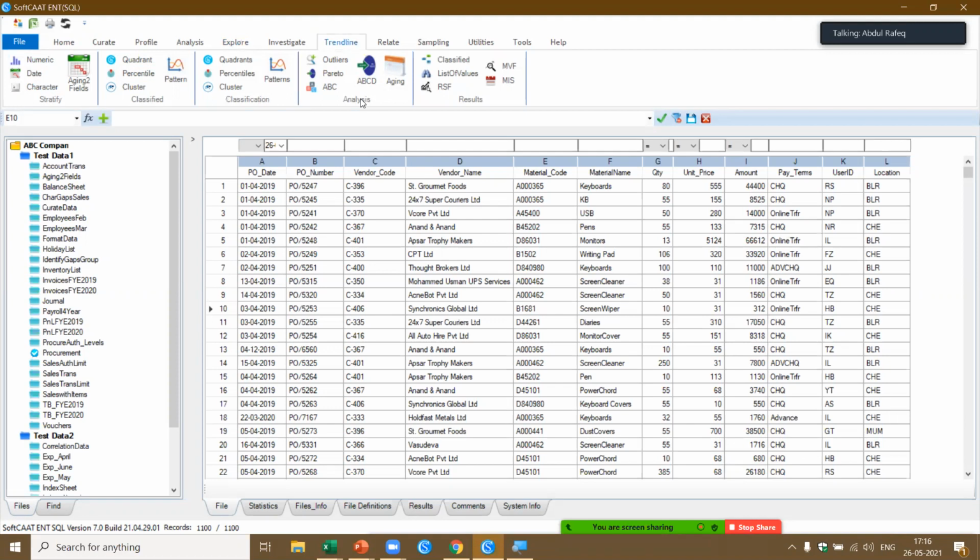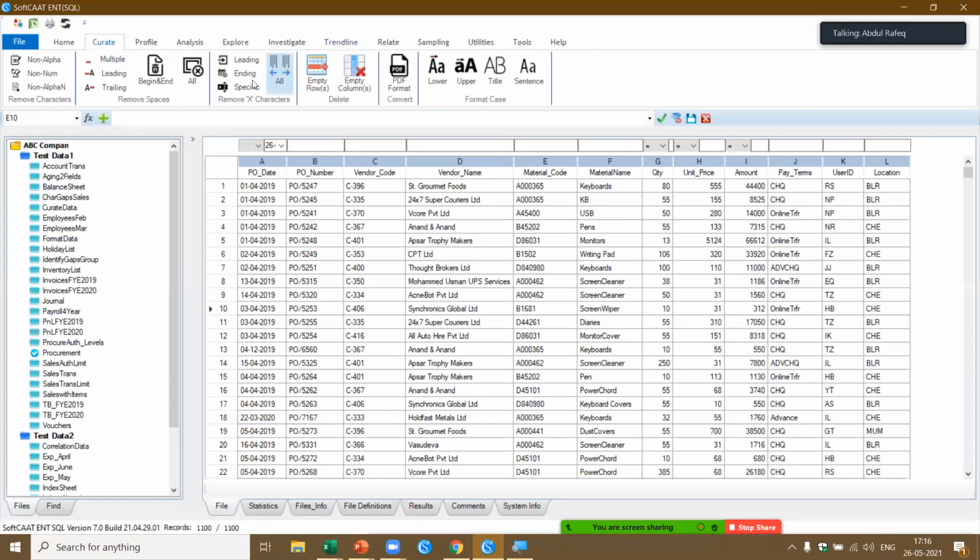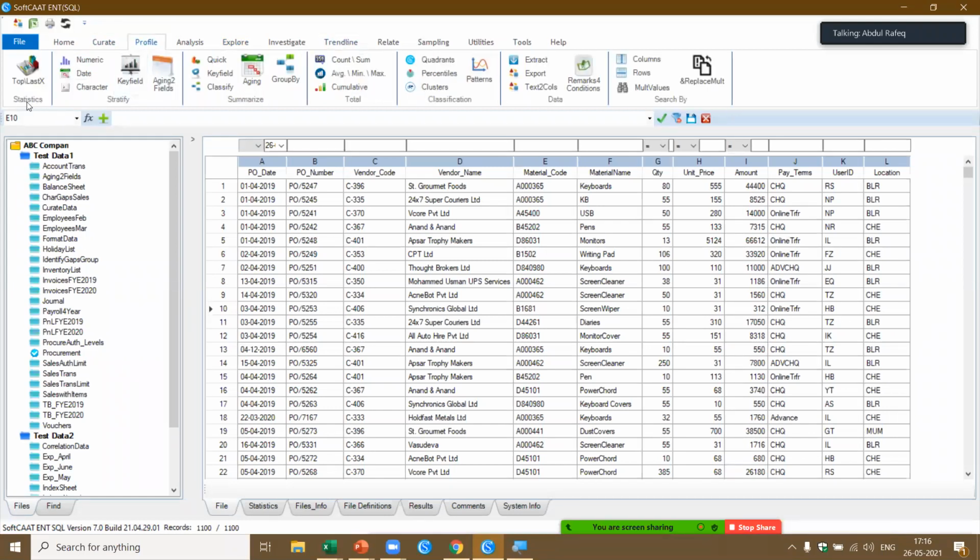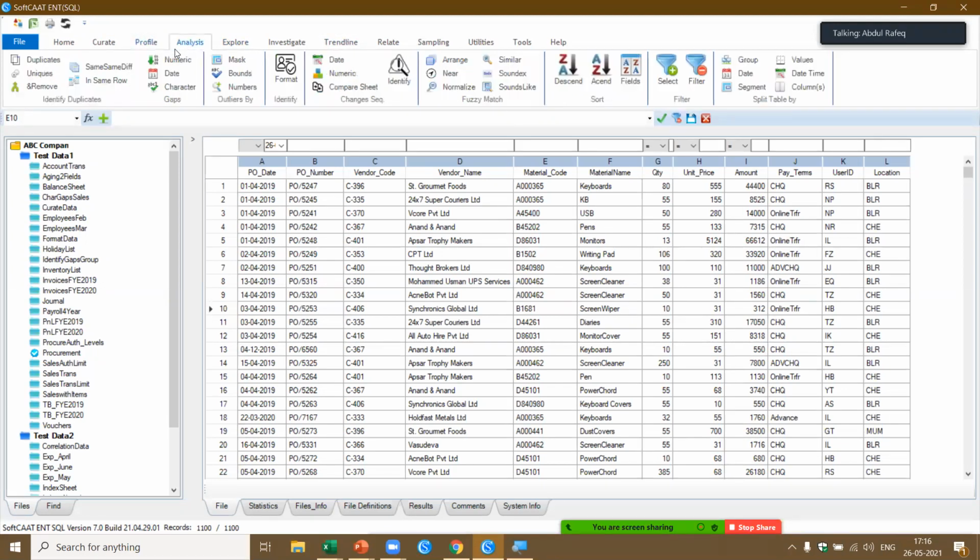Then you have analysis. In analysis, you can do outliers, Pareto, ABC, ABCD, and aging analysis. In results, you can do this type of analysis. Like that, you've got different types of analysis which you can perform. Now you've got curate, with these types of functions. In profile, I've got statistics where you can get top, last, text. I can do stratify, I can summarize, we can do totals, classification, data, search by. In the analysis menu, we have got these types of functions. Like that, we have a complete list of functions. This is where the 230 functions are organized.